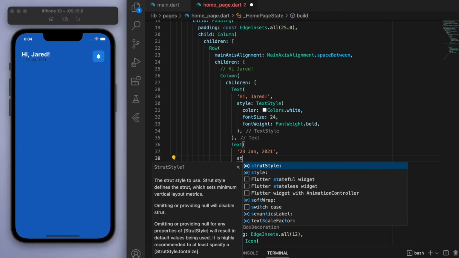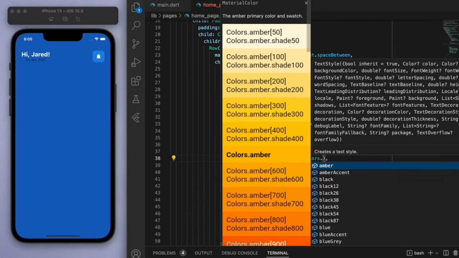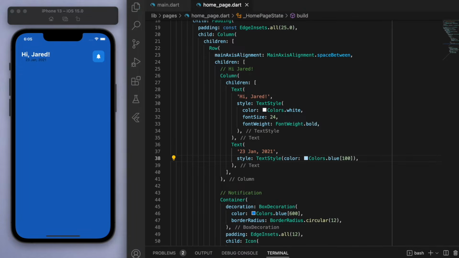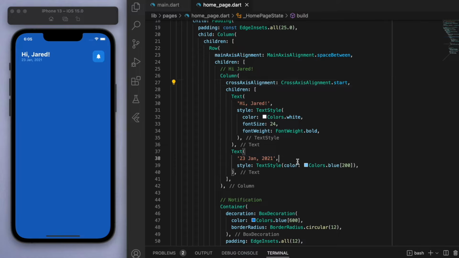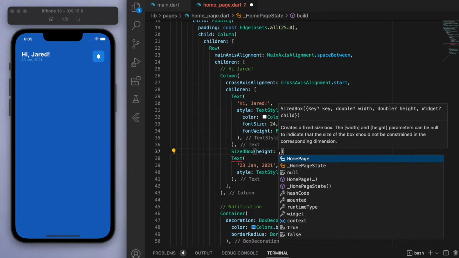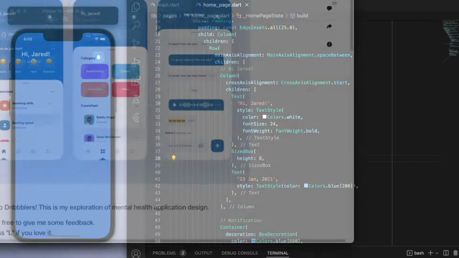Okay. Let's make this color not white. Let's make it blue, but a very light blue. Yeah. And also because it's in a column, it's kind of aligned to the center. So let's change this cross-axis alignment to be at the start. Sweet. And I want a bit of space between them. So let's say 8. Cool. Okay, so far so good.